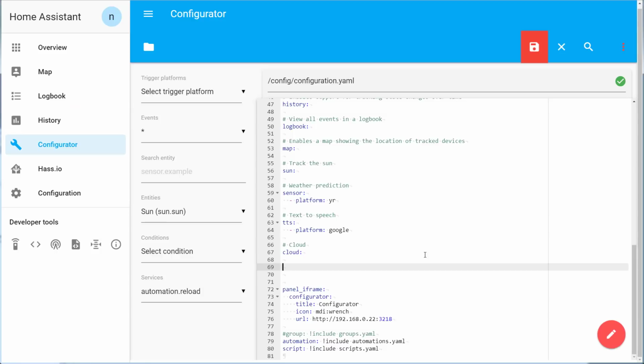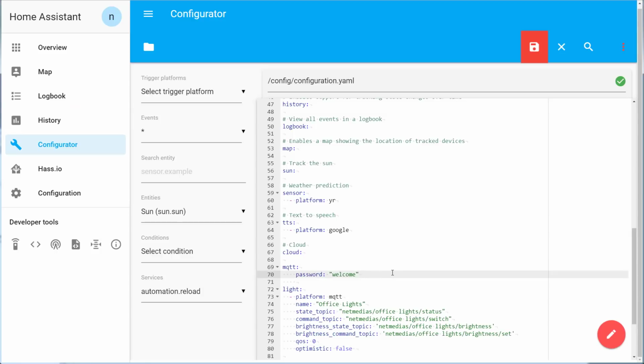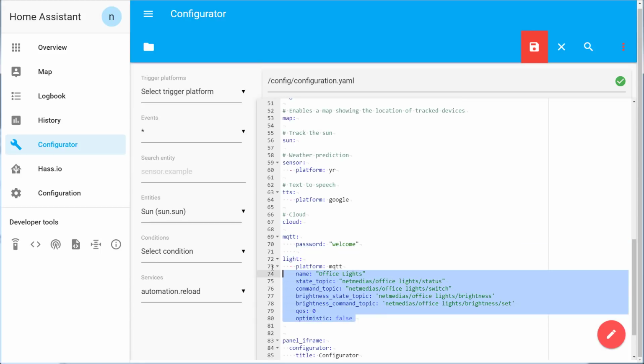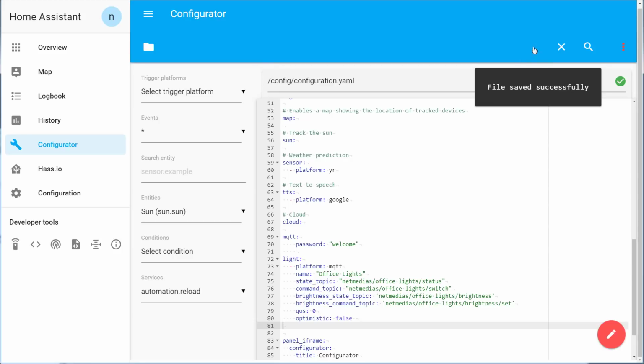You have to copy and paste the following text, and you need to enable embedded MQTT like this, and add a password. You can use whatever password you want. And next you need to add this light setting for the dimmer, and use the same setting because we're going to be using some of these values in the sketch. So if you change them here, you have to change them in the sketch also. Now click on the disk icon and save the configuration file.